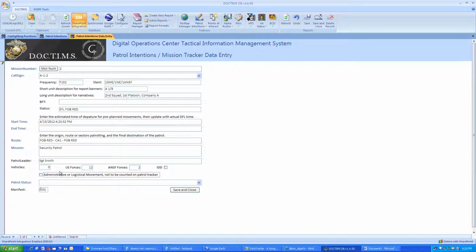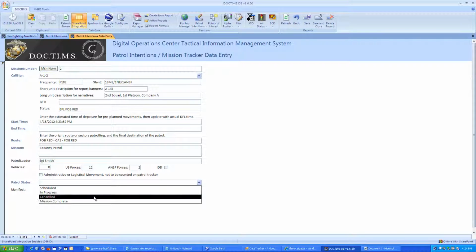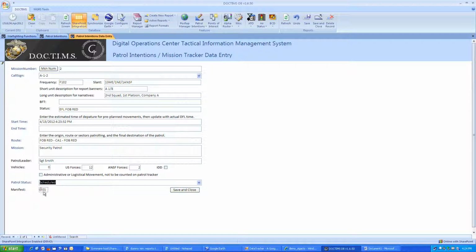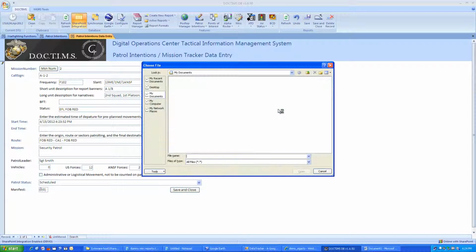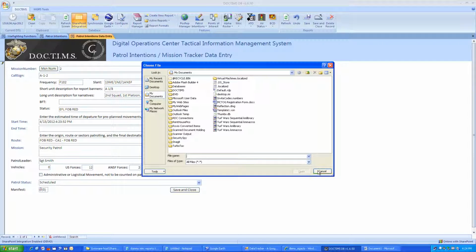The administrative logistical movement checkbox would enable us to not count this in the patrol tracker, say if this was a resupply or something that we didn't want to put in there. Here we're going to say that this one is scheduled, and if we did want to attach some kind of Excel manifest, we could do that in here.